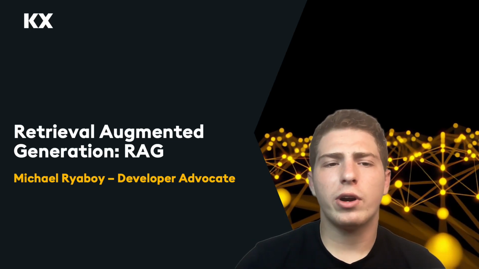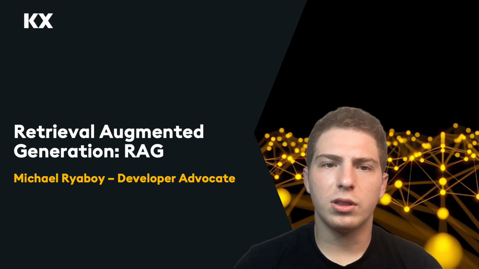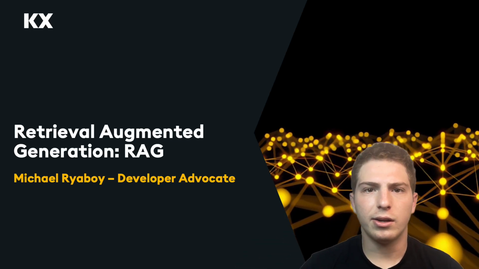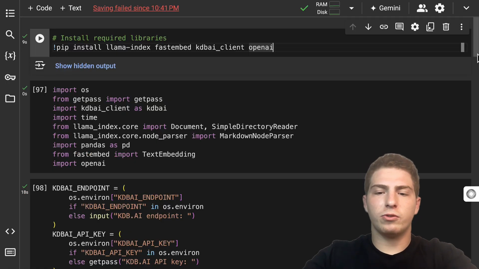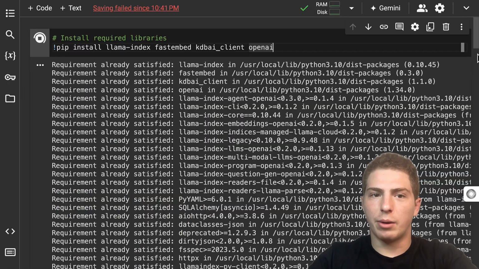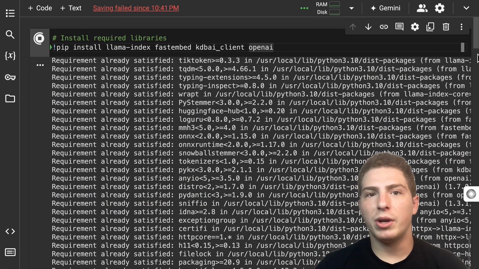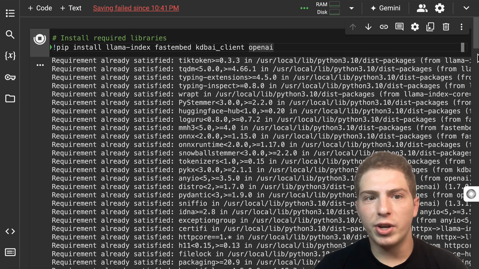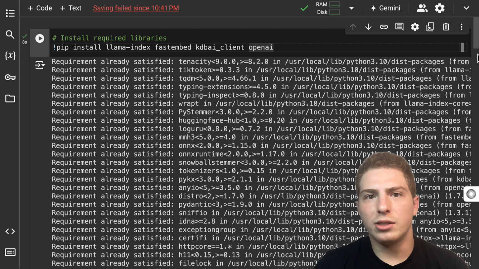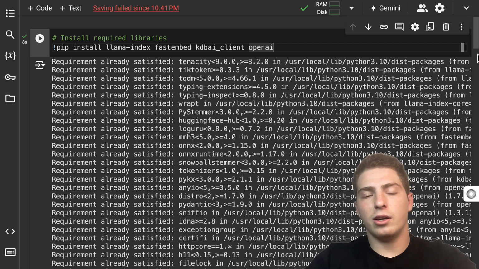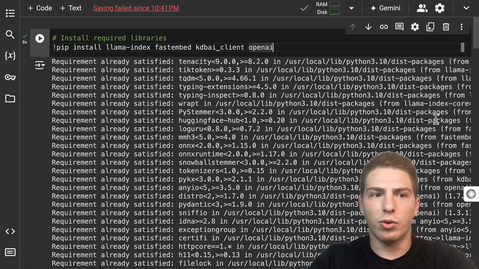In this video, I want to go over how you could implement RAG with KDB.AI and OpenAI. So the first thing we're going to do is install the necessary libraries. Here we're using Llama Index to actually parse our data, Fast Embed to generate embeddings, KDB.AI client to interact with KDB.AI, and OpenAI to actually make the requests to the large language model.